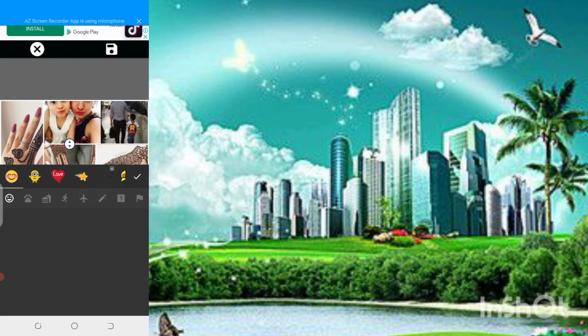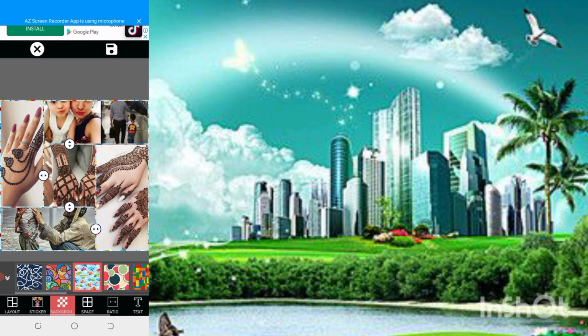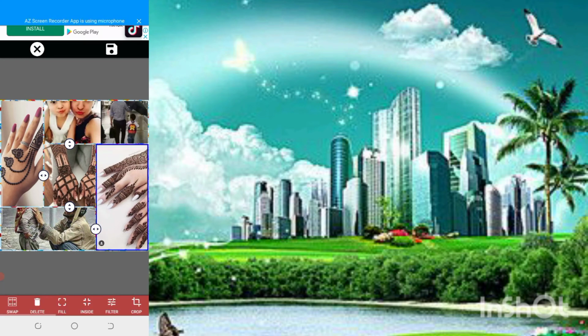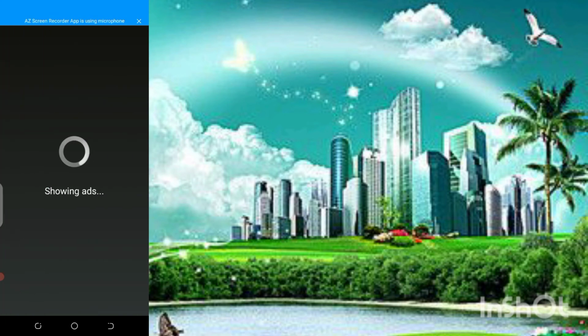Text, stickers, if you want to put backgrounds we can take. We can change the effects. If you want to save, click on here. If you want to exit, you have to click on exit.